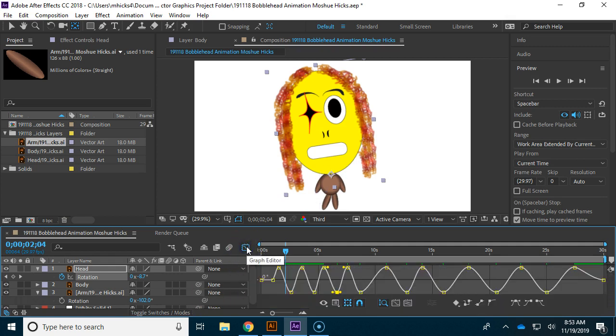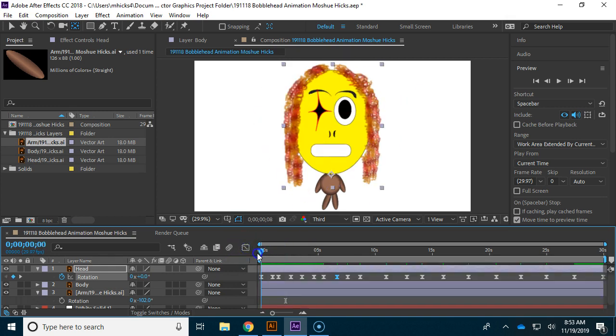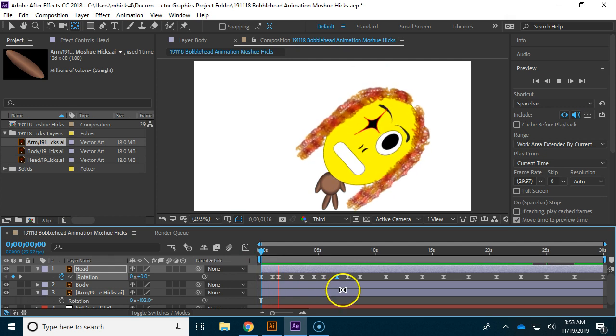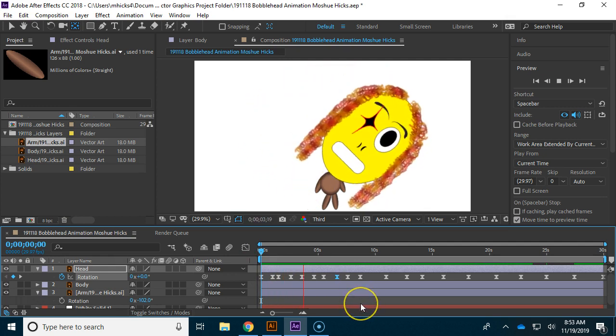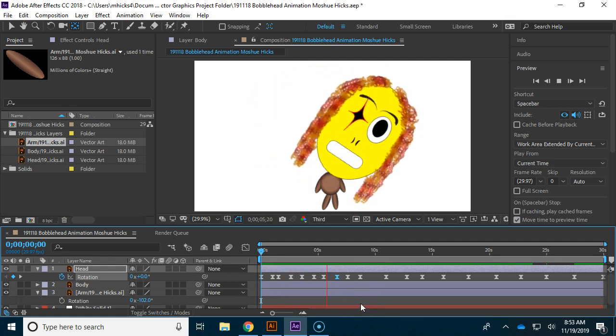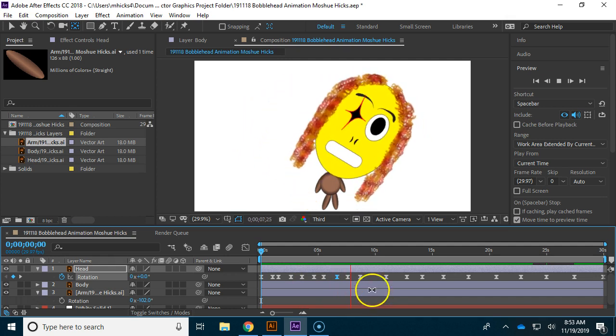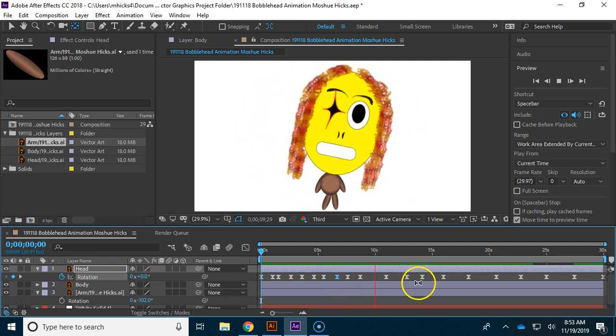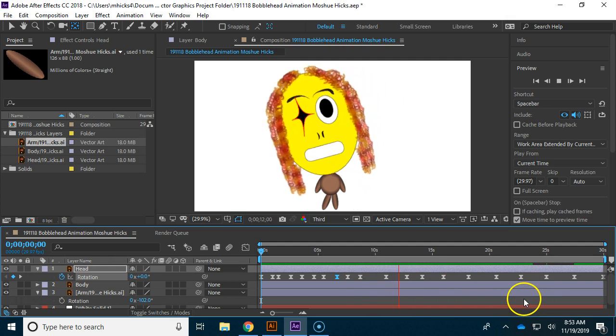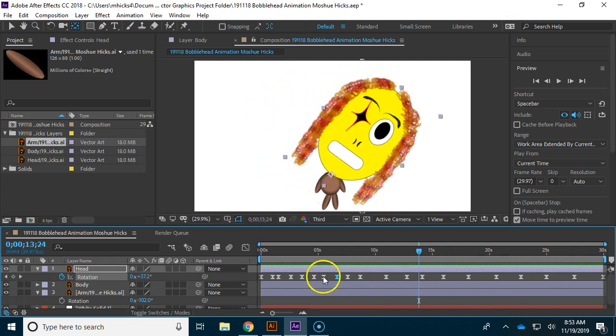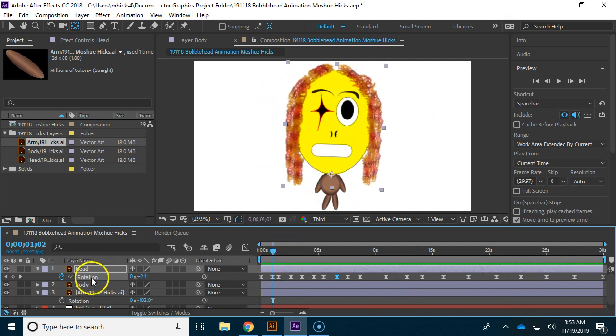Again, if I turn on the graph editor, this makes a little more sense. If we watch it now, we've got a smoother bobble. It's going pretty fast at first, and then it'll start to slow down as the space in between these gets bigger and bigger. We can be more careful with this, and we can also change the values very carefully.